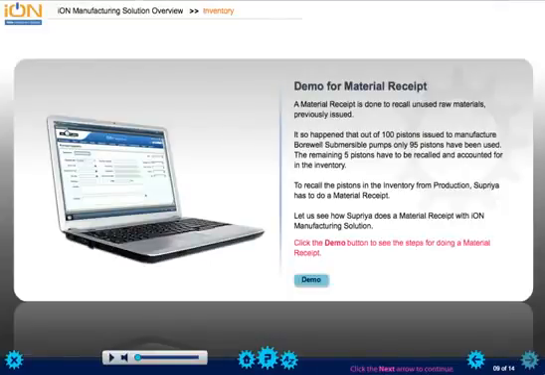It so happened that out of 100 pistons issued to manufacture borewell submersible pumps, only 95 pistons have been used. The remaining 5 pistons have to be recalled and accounted for in the inventory. A material receipt is done to recall unused raw materials previously issued. To recall the pistons in the inventory from production floor, Supriya has to do a material receipt.